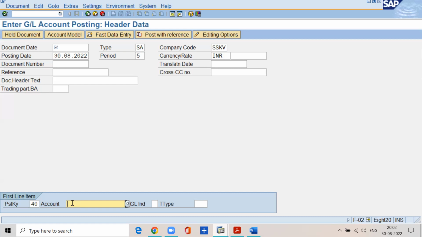But every time the posting key is the same, 40. The account to be debited is the same, sundry expenses, right? Business area may be the same or may not be the same, but the text is the same, right? Similarly, second line item, posting key 50 always. Account to be credited is the cash account always. Then business area may be the same or different, and text is also the same always. Then what is the field that will change? Amount. Every time the amount may be changing, right?